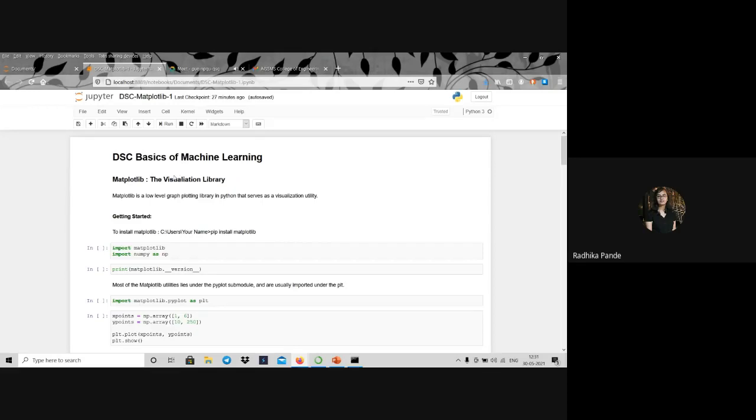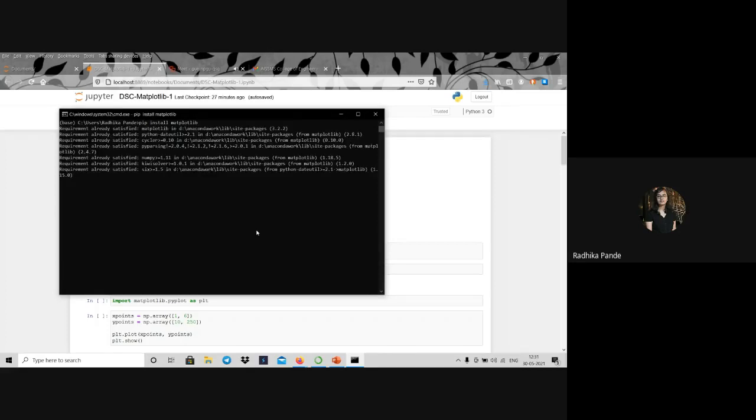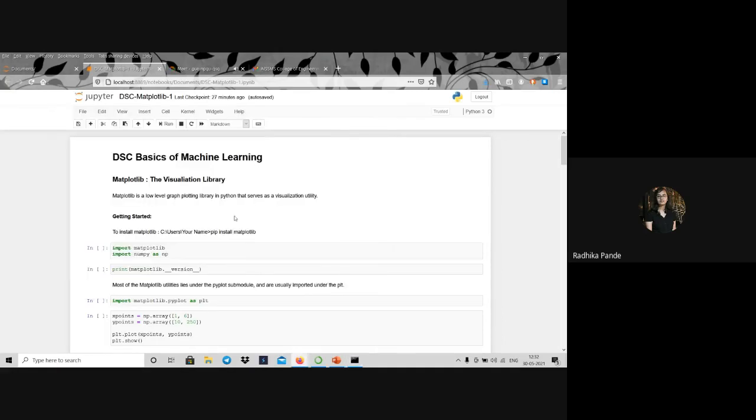So yes, Matplotlib is the visualization library. If you don't have Matplotlib installed, the simple command to install it is pip install matplotlib. I'll show you how to do that. You can also use conda install matplotlib if you have an Anaconda environment set up. Here I already have the Matplotlib library, therefore it says that my requirement is already satisfied. If in case you don't have it, just follow this command. Okay, so let's start.